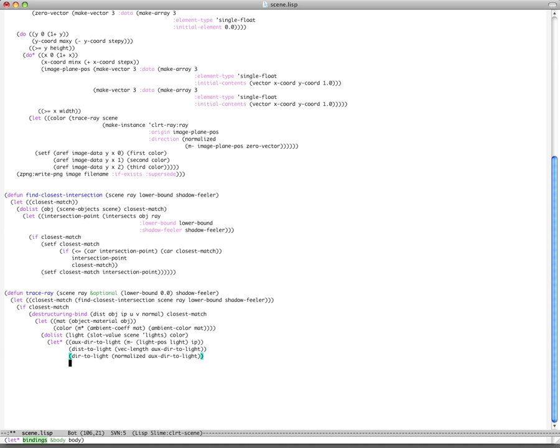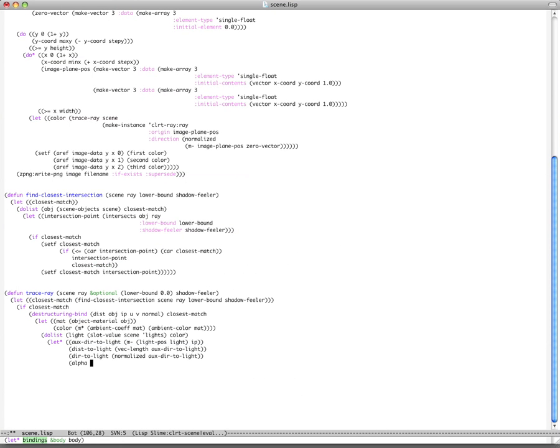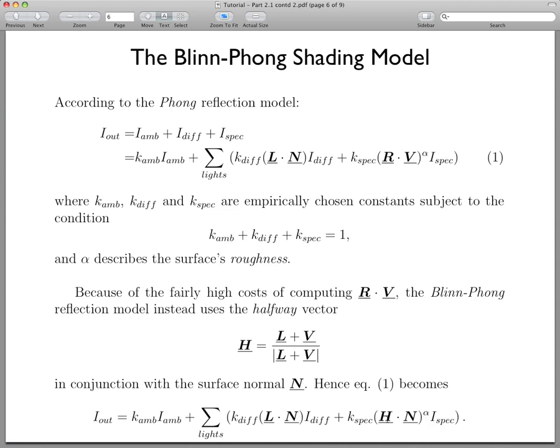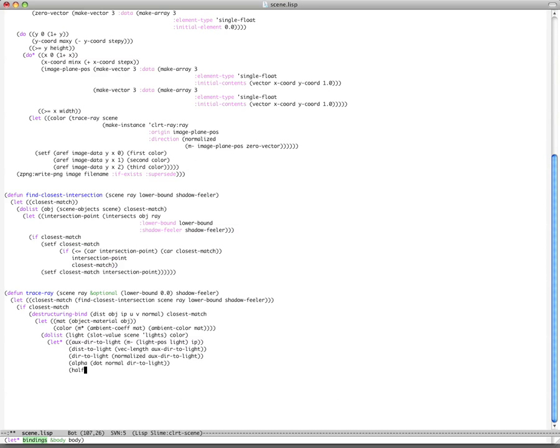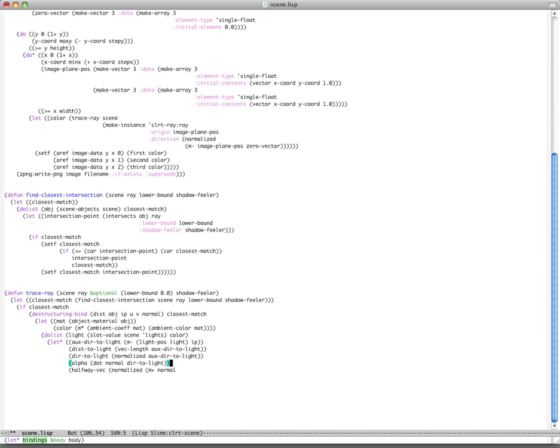Okay, now that we have that, we can go ahead and for the diffuse part calculate the dot product of L and N. So let's say alpha is the dot product of our normal and the direction to the light. Doesn't matter if we take dot normal and dir to light or dot dir to light and normal. Do it this way. Then let's also calculate this halfway vector as well as the dot product of this halfway vector and n, as we need that also. So halfway vector will be the normalized version of n plus the normal and, oh no, actually not the normal, but the direction to the light plus the inverted ray direction.